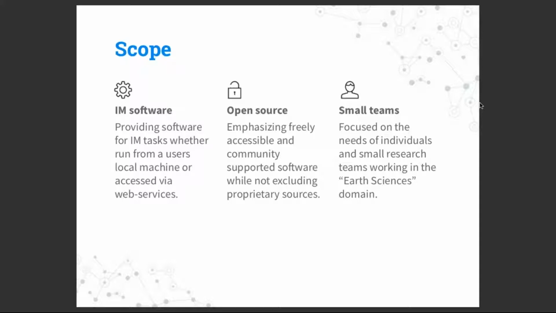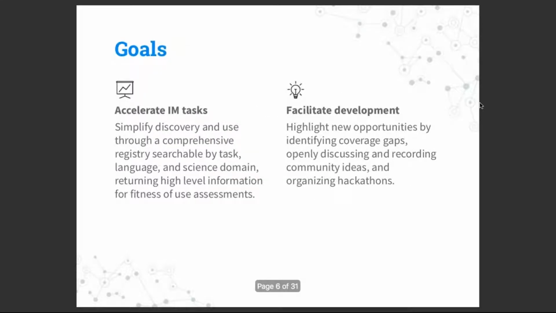And the goals of this project are first and foremost to accelerate IM tasks, to simplify discovery and use of software through a comprehensive registry that's searchable by task, software language, and science domain, and quickly returning high-level information about software that facilitates this fitness for use assessment.